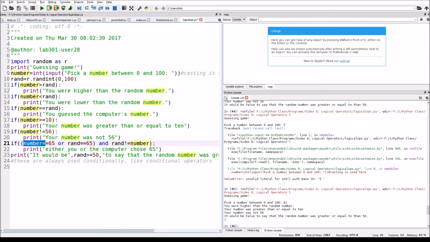So it's going to compare whether or not this is true, and it's going to compare whether or not this is true. So if either of the values that it's comparing is equal to true, then it's going to return true. So this whole thing is going to just turn into true if one of these is equal to true.